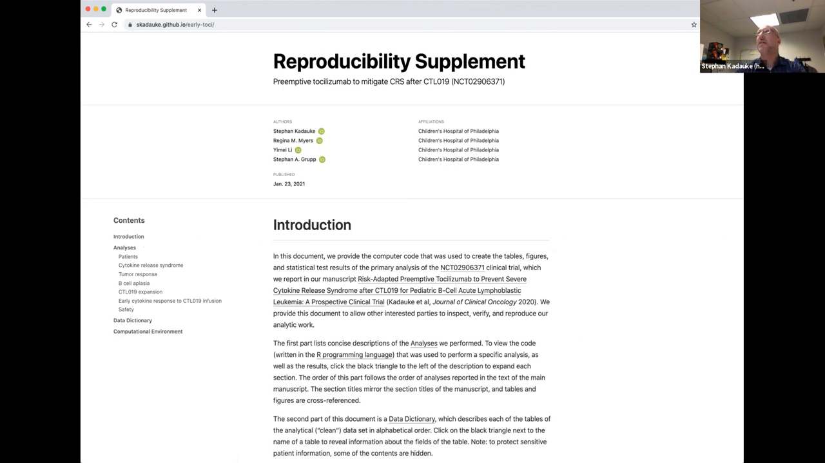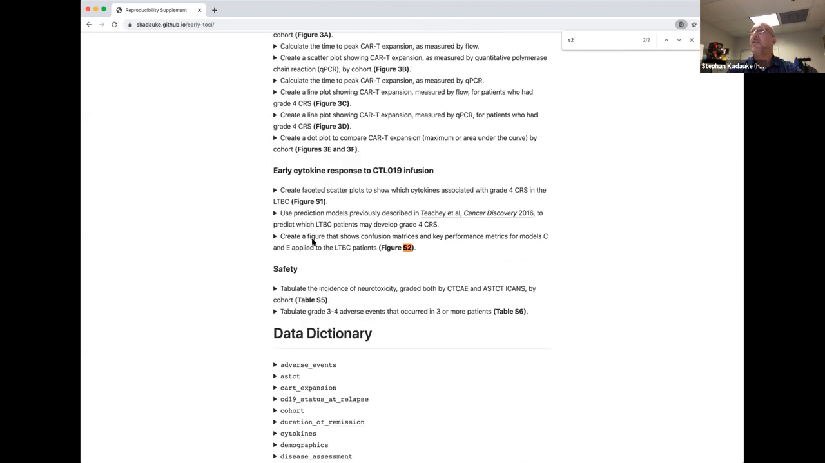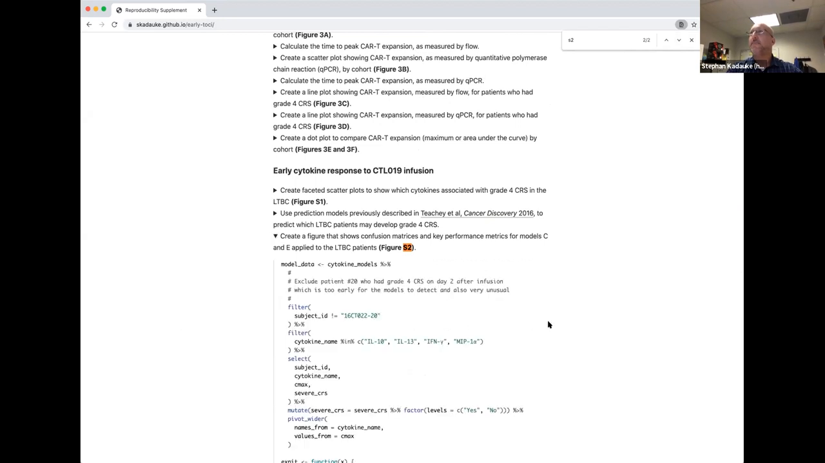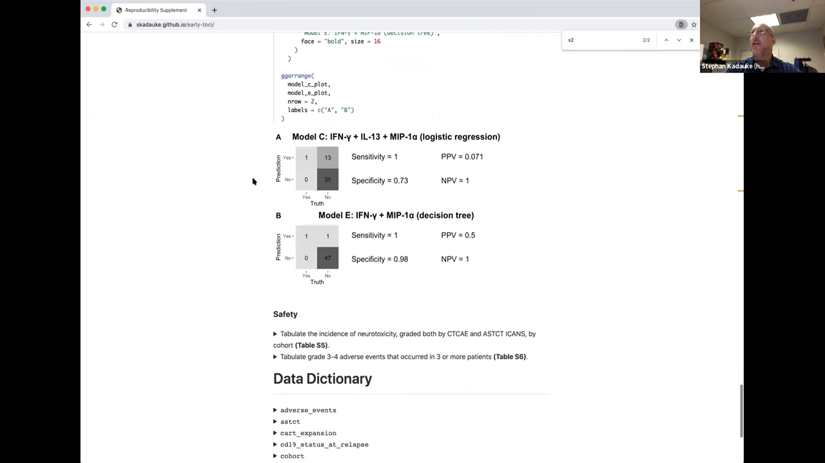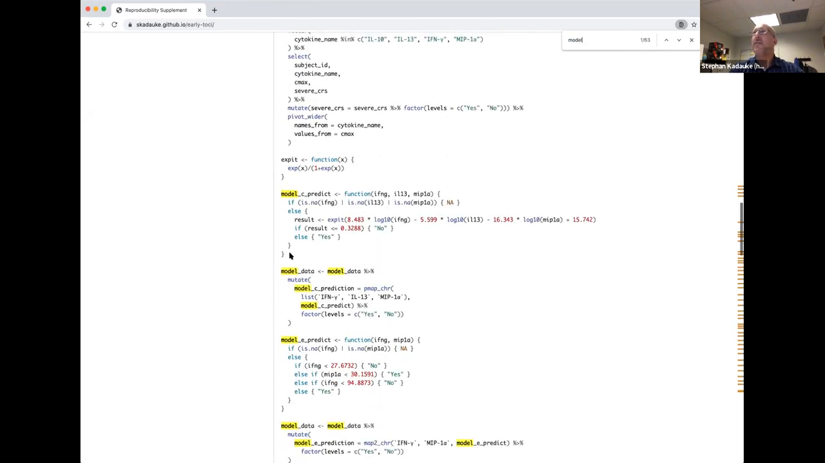But now I'm specifically interested in figure S2. So I'm just going to look for S2 here. This takes me to table S2. I really want to see figure S2. So I open up this triangle. There's a bunch of code here. So I'm going to scroll down. Oh, okay, yeah, that's the figure I'm talking about here. So we're looking for something that says model C, okay, the logistic regression. So I can just look for model. And I see there's a model C predict function. And so it looks like it's a function that takes the levels of three cytokines as arguments. And here's the formula that they use to do this logistic regression. I really believe that such a reproducibility supplement is a really useful way to publish analysis code alongside a medical journal article.